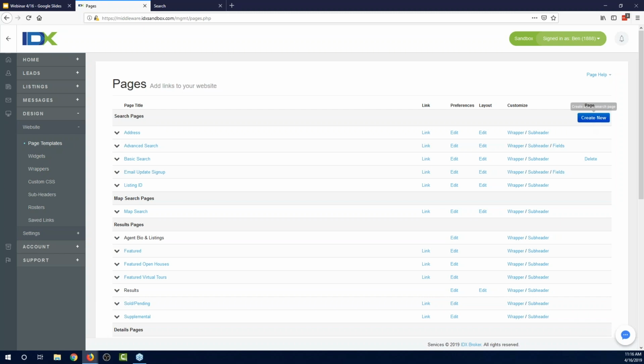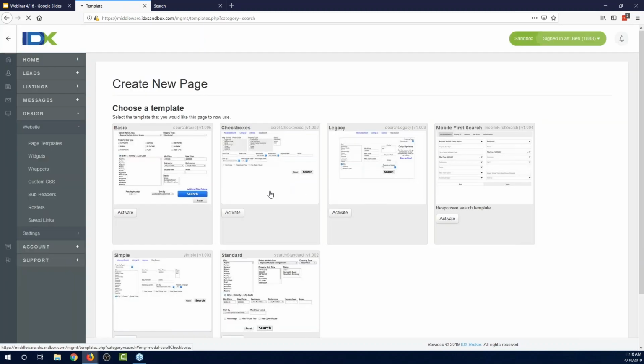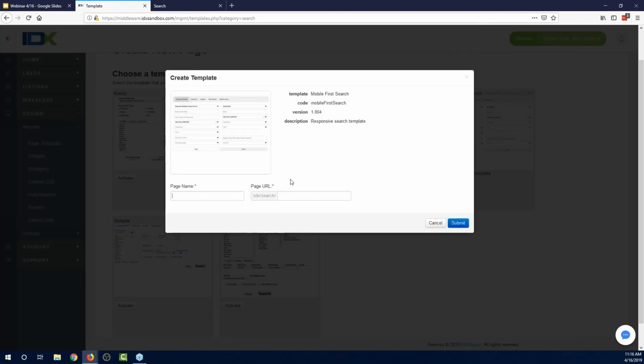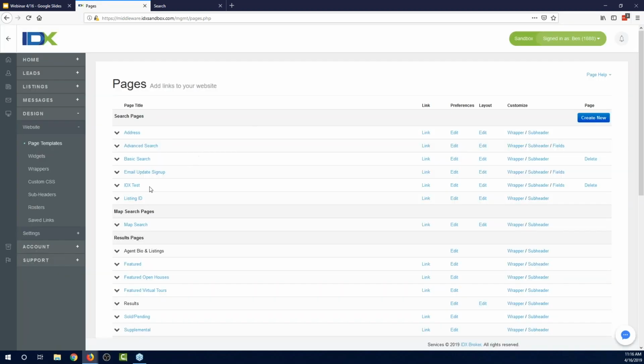So if you have platinum, you could just create new, and then you can choose what template you want to use for your search pages. Just use the mobile first template. That's the one I usually recommend people do. I'll just call this one IDX test. I'll submit that. All right, yeah, and then you see that we've made that search page.